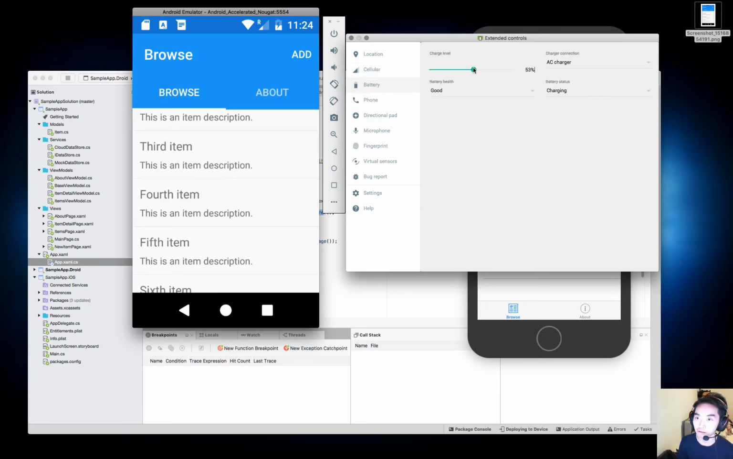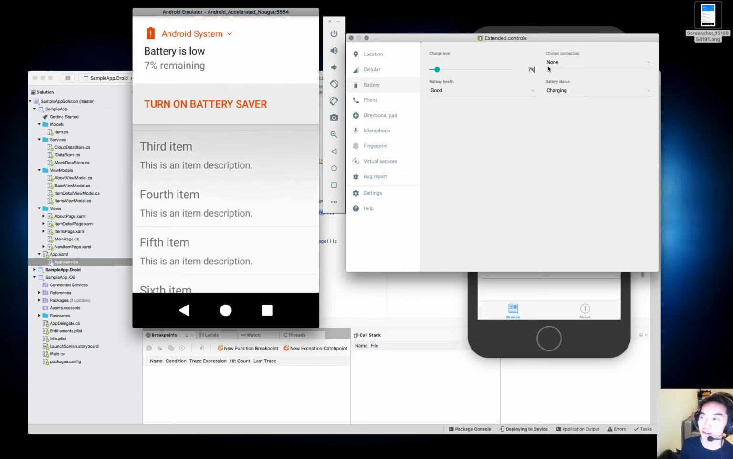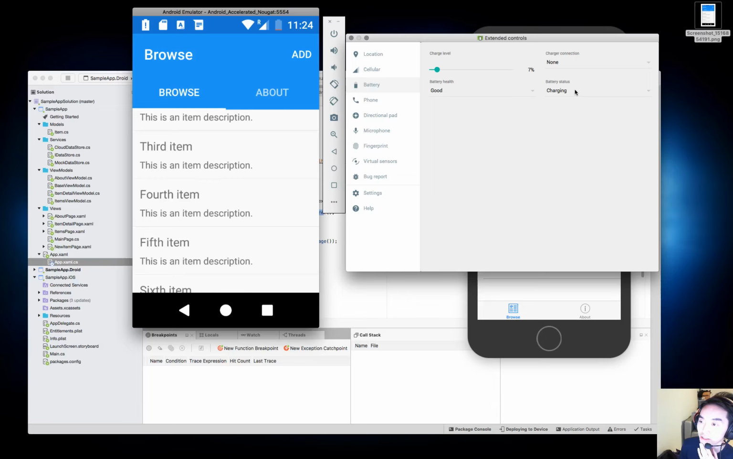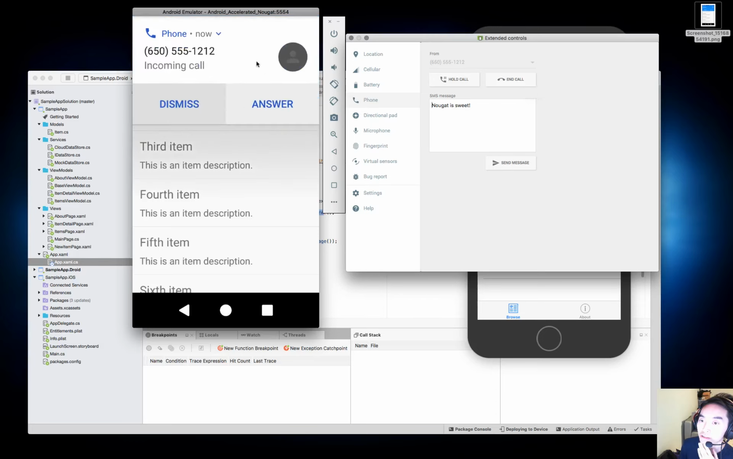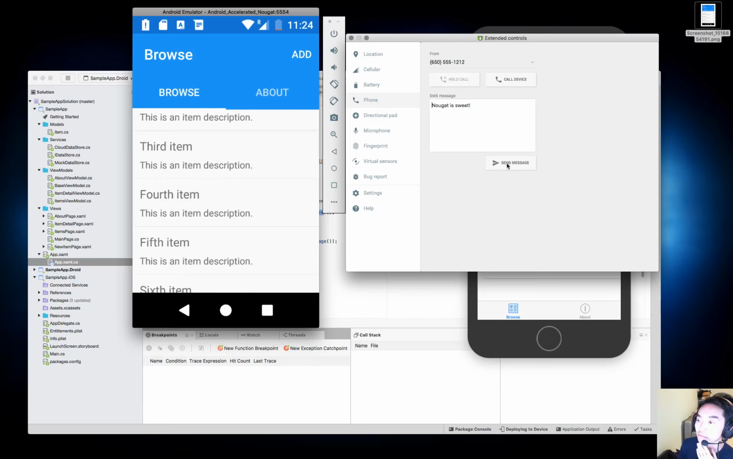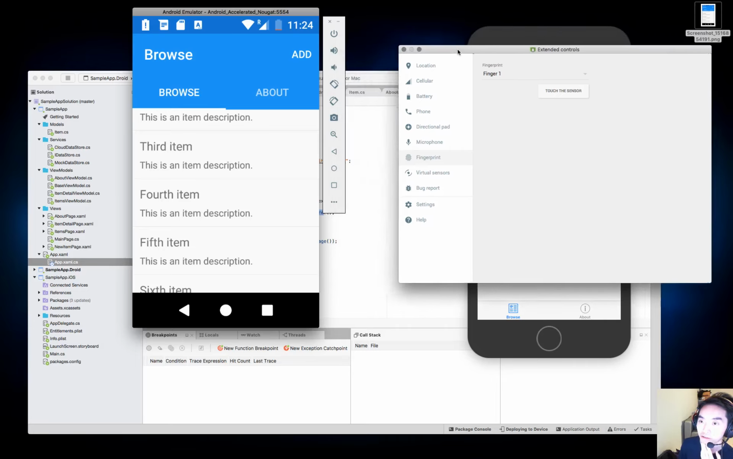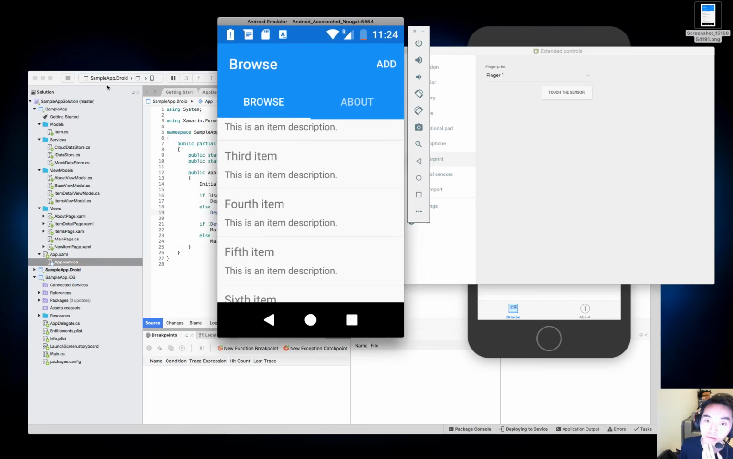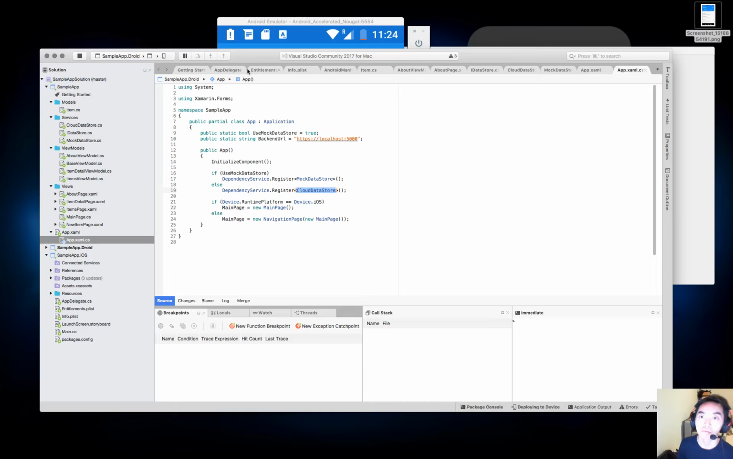We can change the battery level to see what your app can look like, if your app does something different when the battery's low. We can say if it's on the charger or not. See, if it's not on the charger, that pops up just like a real Android device. And we can also fake phone calls, just like that. I won't answer that, or send text messages. And lots of other things we can mess around with. But that's the primary things I wanted to show you about cross-platform development with Xamarin.